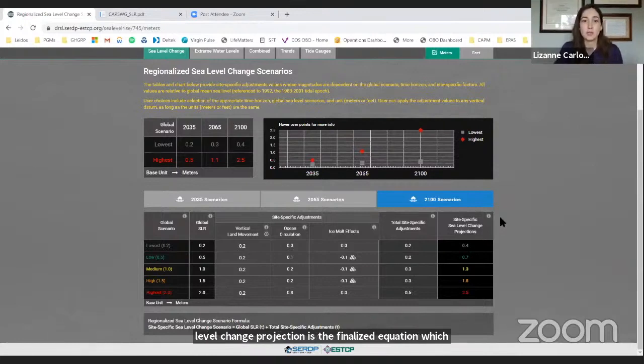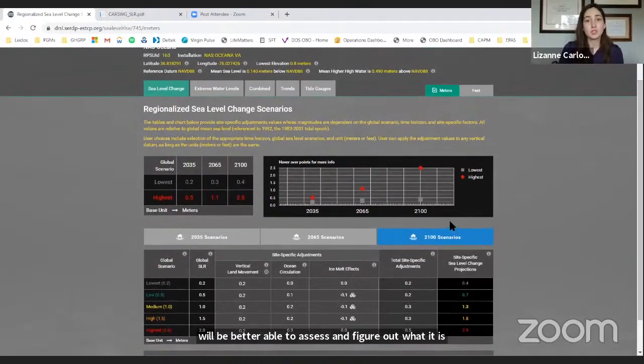This tries to be as transparent and as informative as possible. As I've mentioned, this is for decision makers. This is not telling anybody what to do. This is just providing the information, and then you at the installation will be better able to assess and figure out what it is that you want to do. So with this, you're able to identify projections of sea level change.